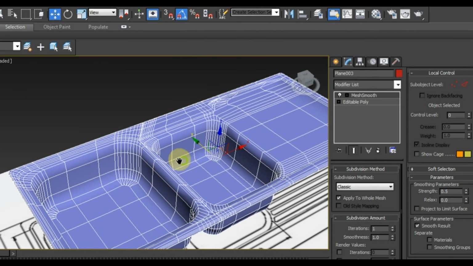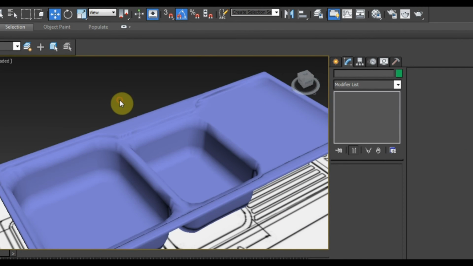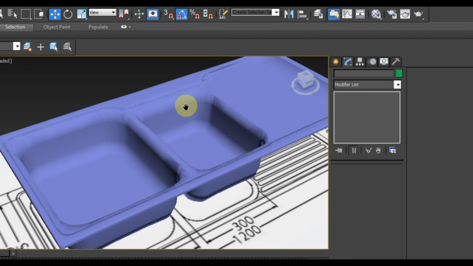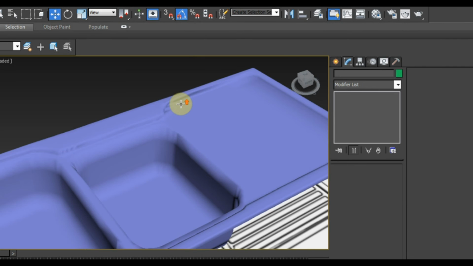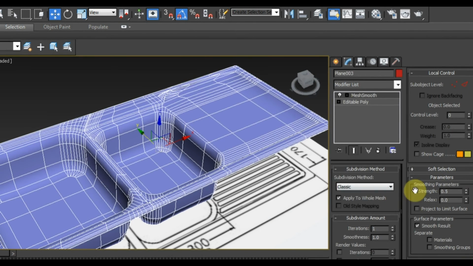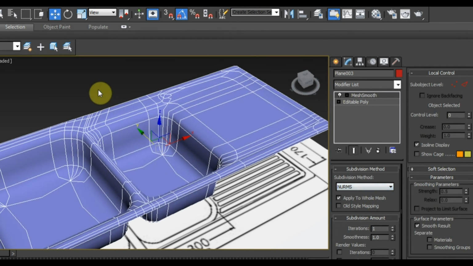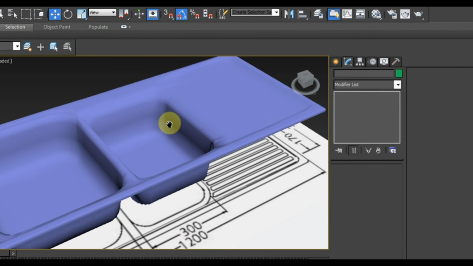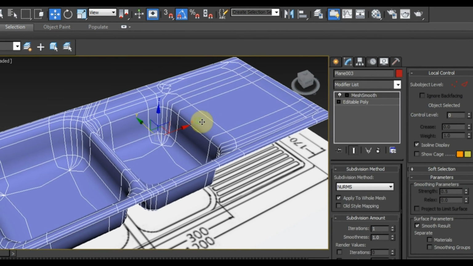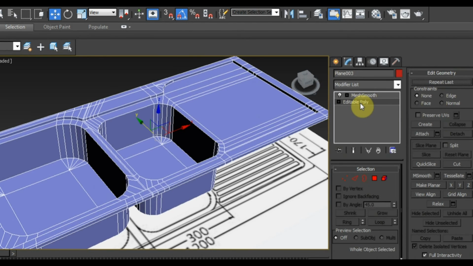And as you can see, if I click on that, it's sort of got a bit of curve to it now. In some cases, a bit too much. So the way we can get around those extreme curves, actually we might go back to NURMS and see what that looks like. That looks a little bit better, but still not ideal. So we'll select it, and we'll go back to Editable Poly.